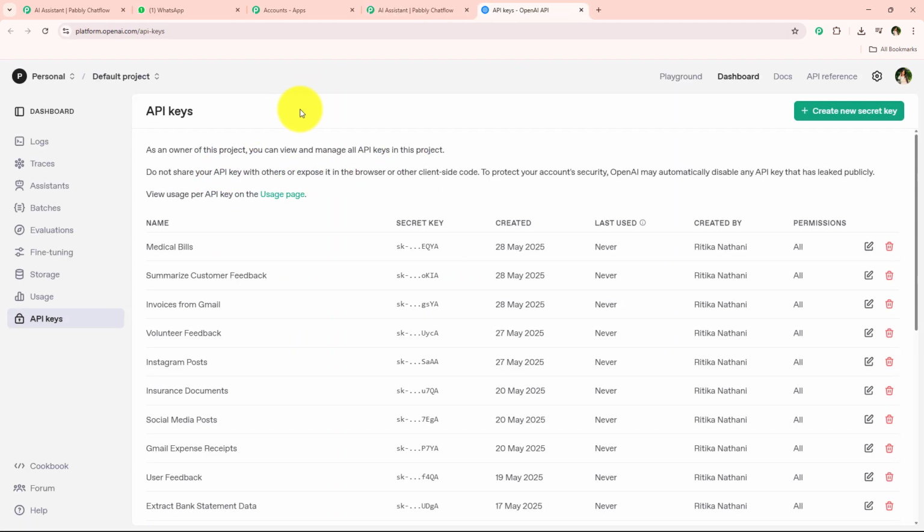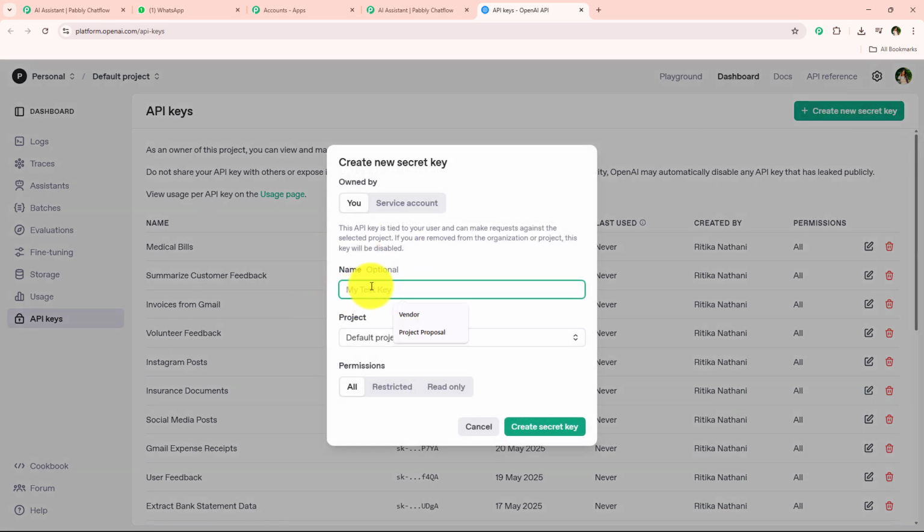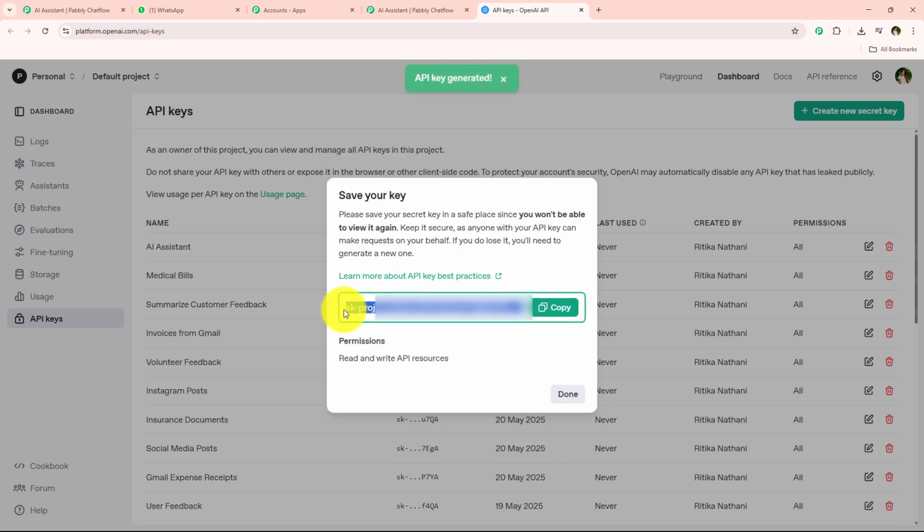And after coming over here towards this page, we are simply going to go towards this create new secret key. And now I'm just going to name my key. So I'm simply going to name my key as AI assistant right over here. And I'm just going to select the project and click on this create secret key button. Now my key has been created.